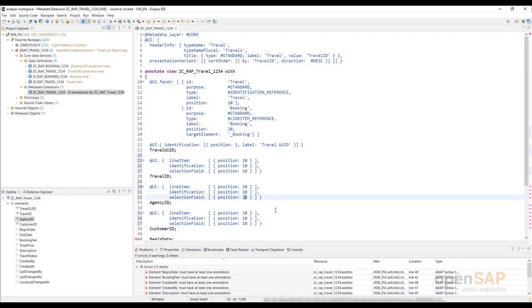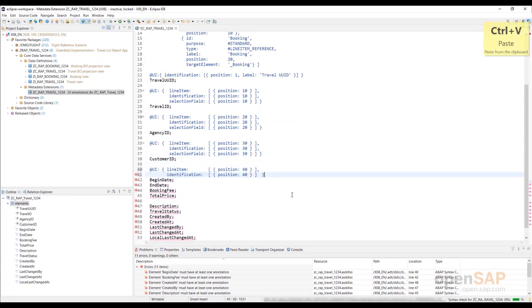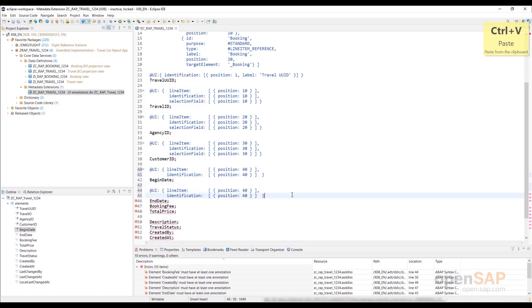And the UI selection field annotation is used to enable an element for selection in the filter bar. If a value help is defined for the given element, then it is automatically exposed to the UI. For the positioning order, any decimal number can be used as value for the property position.